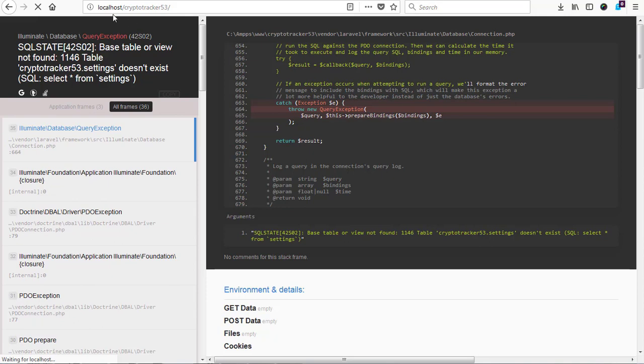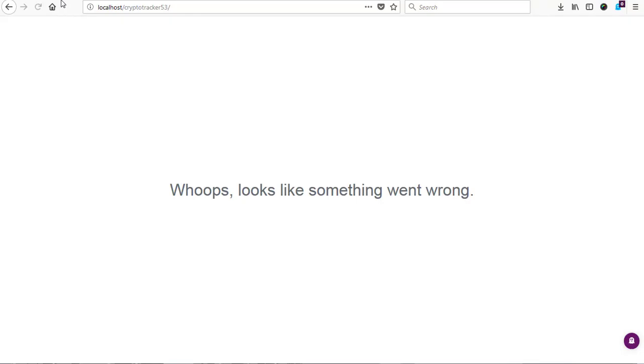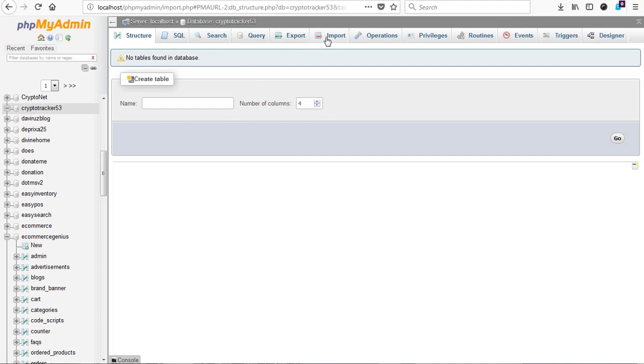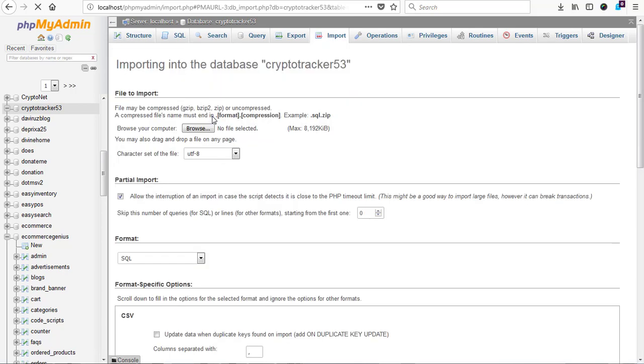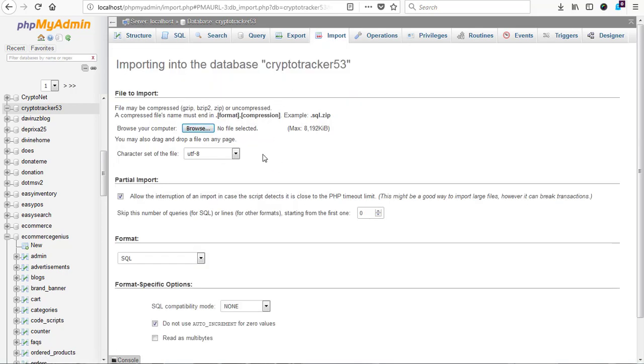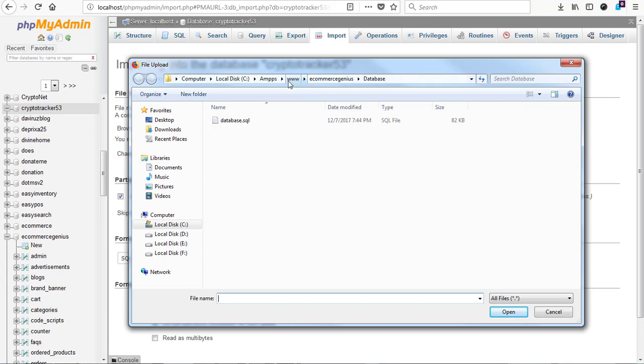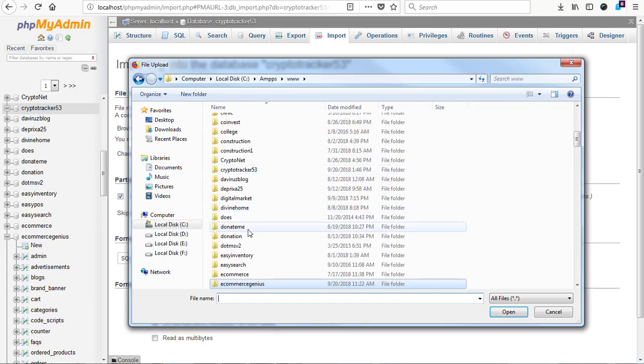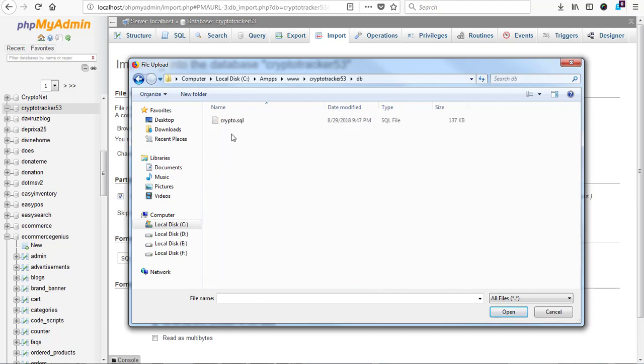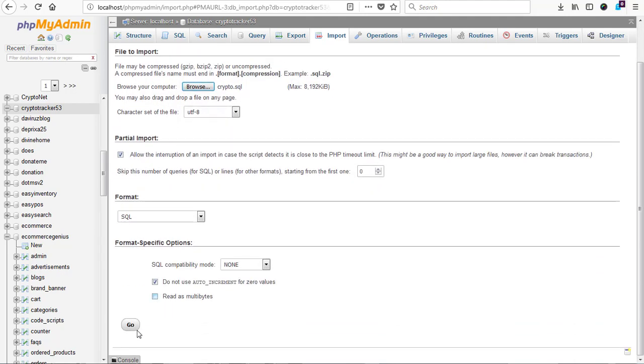And now let's go and upload our database whilst it's refreshing the page for us. We'll go to import, and then we navigate down to our server level to look for the Cryton Tracker 5.3 folder. I'll go back to the www folder, then look for Cryton Tracker 5.3, and then we'll have the database here. Then Cryton, then load it, go, and it's trying to load the database. Let's give it a few seconds to load the database, and then we're going to refresh our application to see whether it will connect to the database and see the settings table or not.